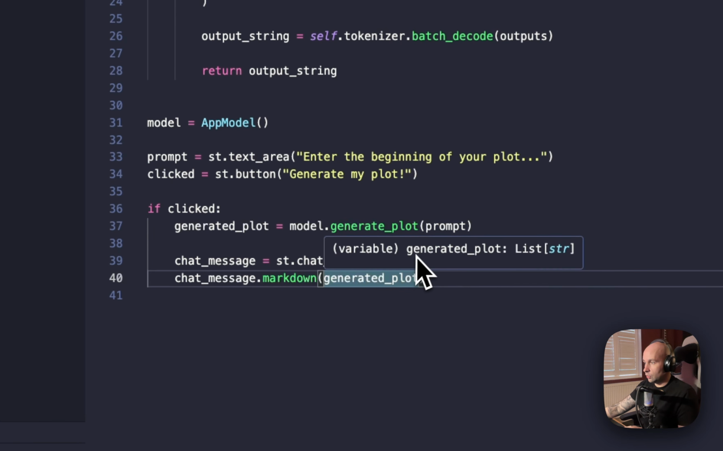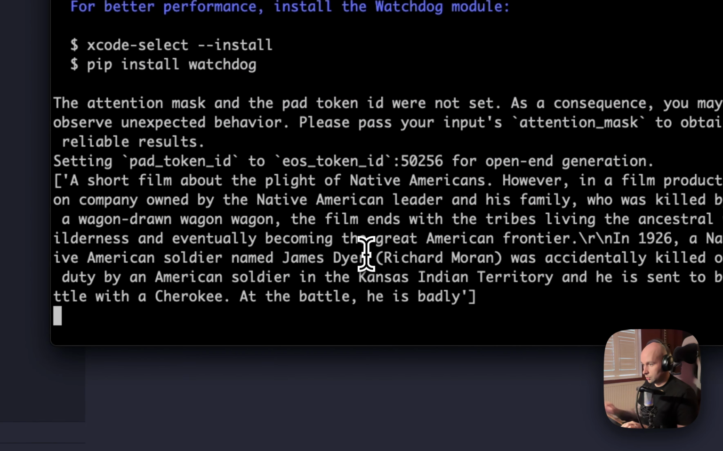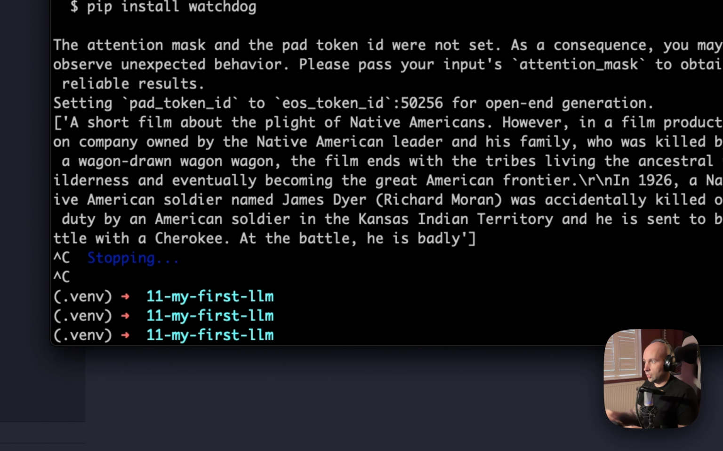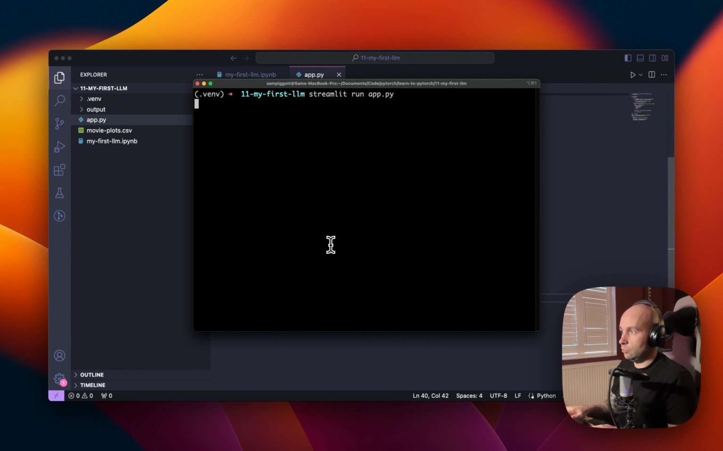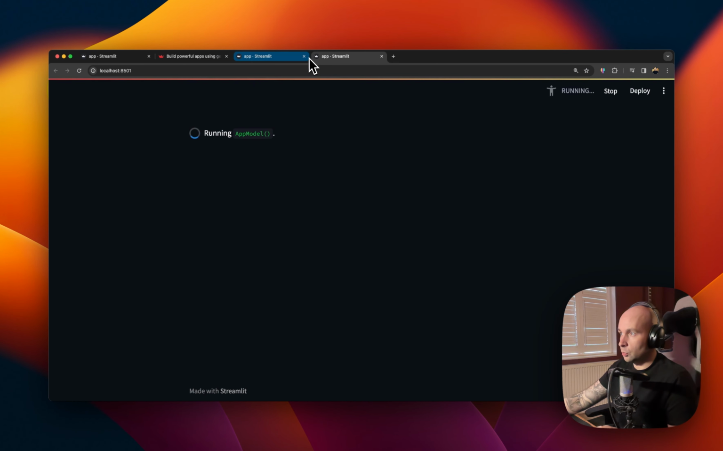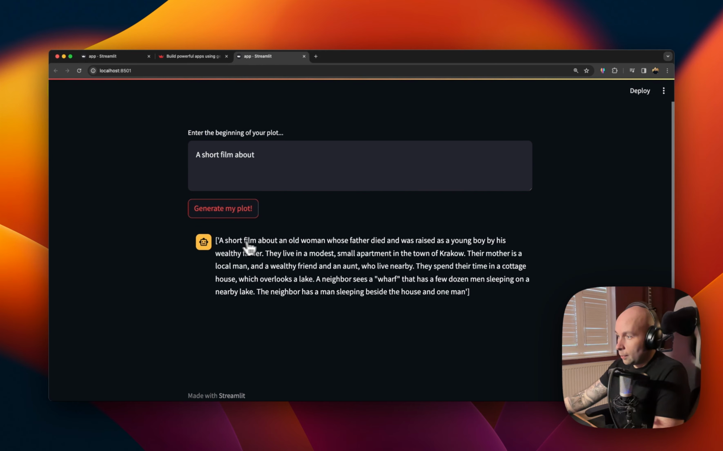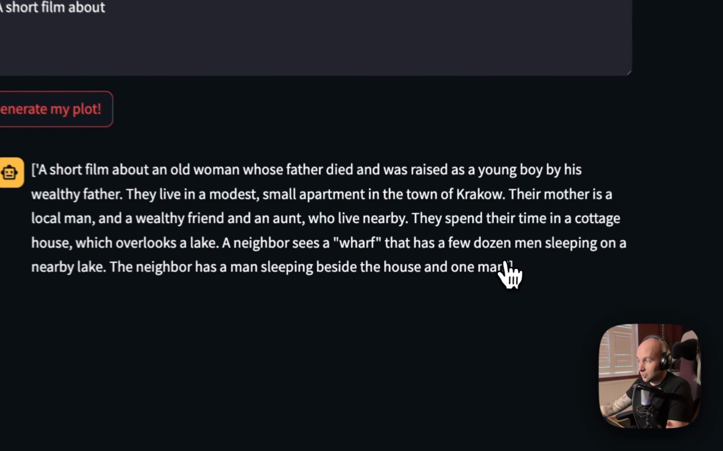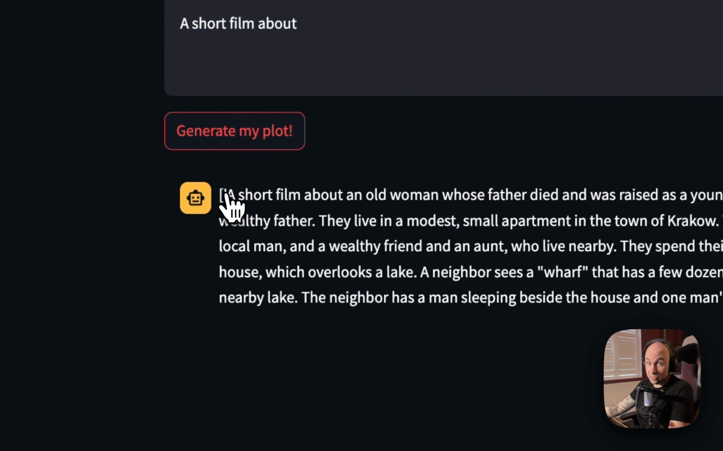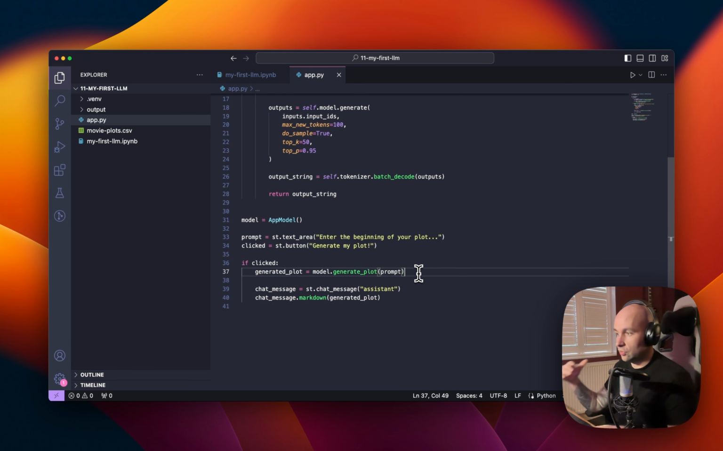plot. And now if I hit save, go back over to my terminal, I'm going to stop this from running, and then I'm going to restart it once again. Close my last one. We can see that the app model is once again initializing. I'm going to go a short film about, and then go generate my plot. A short film about an old woman whose father died and was raised as a young boy by his wealthy father. So this is all looking pretty good, but keen eyes might have noticed that this looks like it's actually inside of an array. And so to actually work around that is super straightforward.